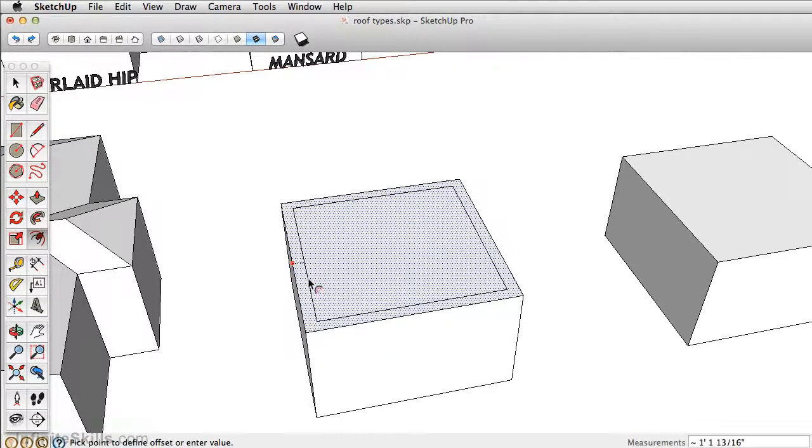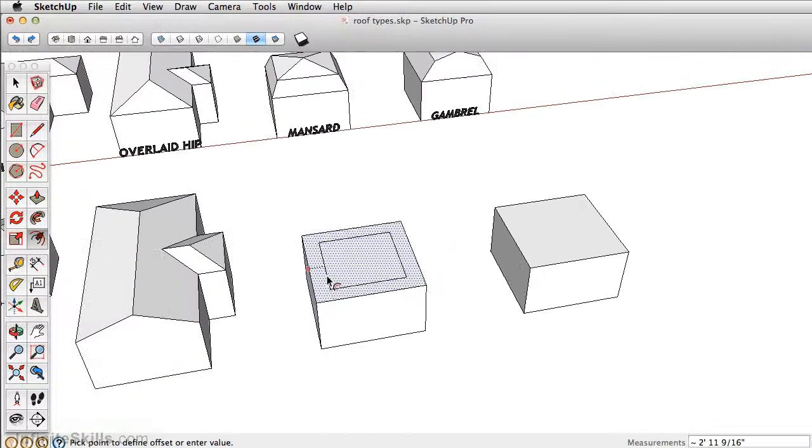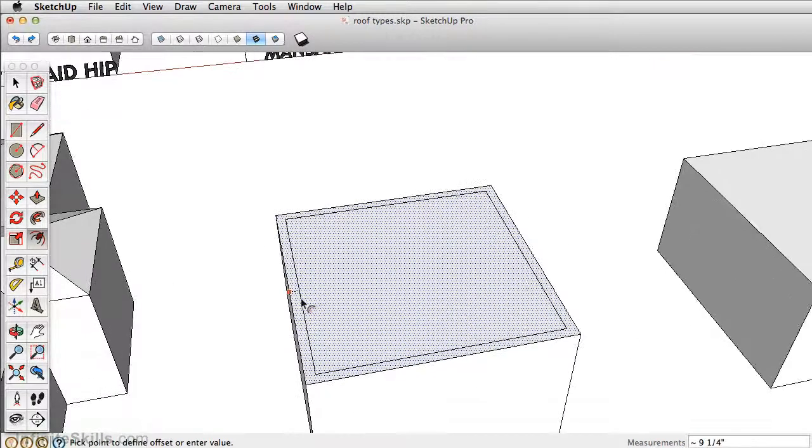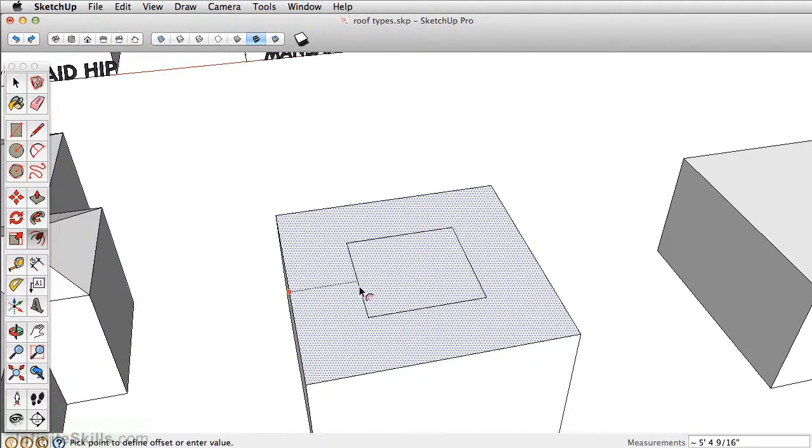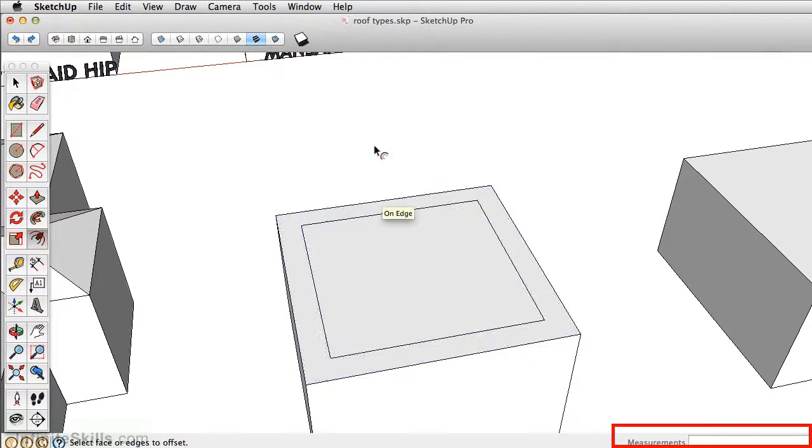And it's just important to note to have your cursor in that direction before you type in the value that you want to offset. We're going to offset 2 feet. So I'm going to move in. I could either type in 2 feet, or if you want to type in inches instead of feet, just type in 24. Now remember like the push-pull tool that it remembers your last push-pull distance? Offset tool works the same way.